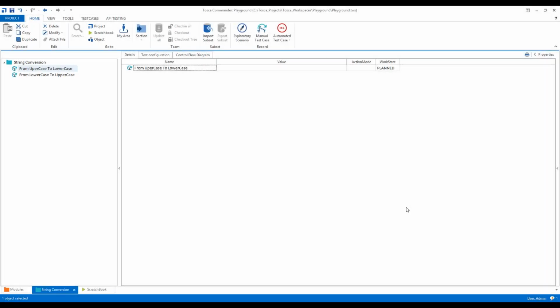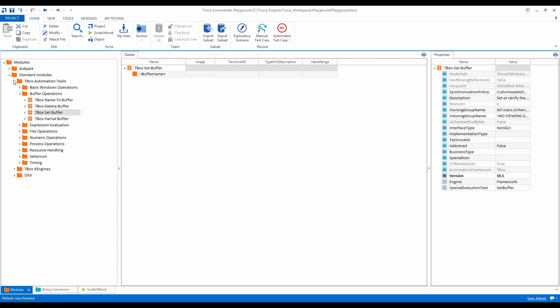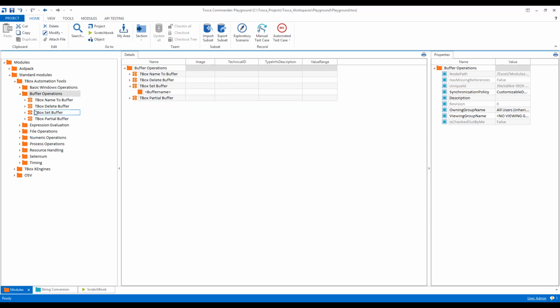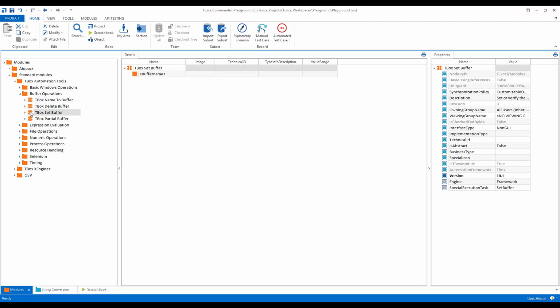We are here in Tosca Commander. As you can see, I have already created two test cases to change a string from uppercase to lowercase and lowercase to uppercase. To convert a string from uppercase to lowercase, we'll need a module, TBox Set Buffer. You can find this module under the Modules section, Standard Modules, TBox Automation Tools, Buffer Operations, TBox Set Buffer. Let's drag this module and drop it onto the test case.